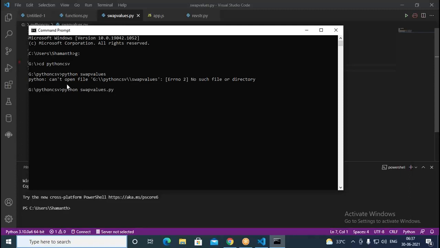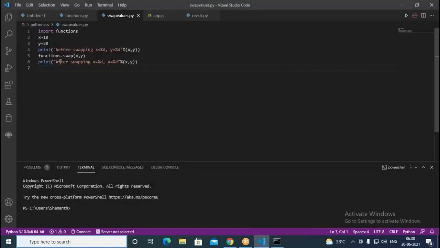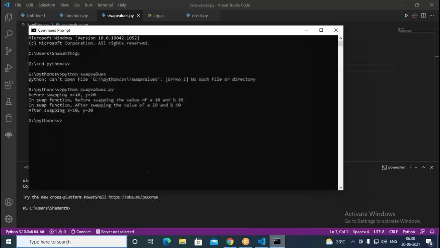.py, I specify. It says before swapping x is 10, y is 20. In swap function, before swapping the value of a is 10 and b is 20, it says. In swap function, after swapping the value of a is 20 and b is 10. But the original values are not changing. X is 10, y is 20. Though you swap, the value is not getting changed. If you look at this, the same value is getting printed here.